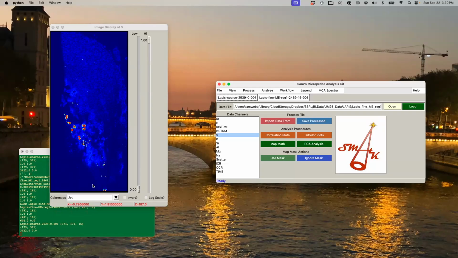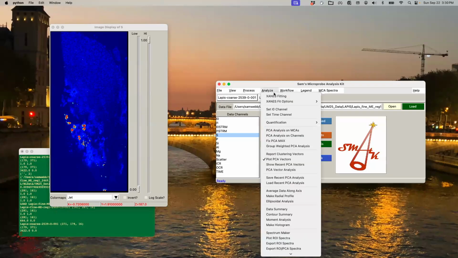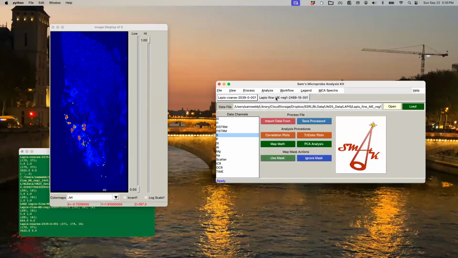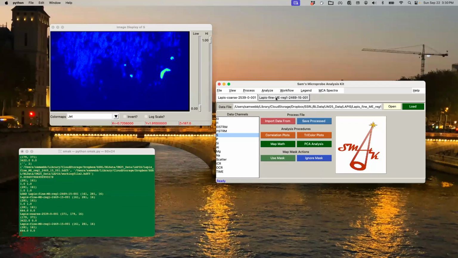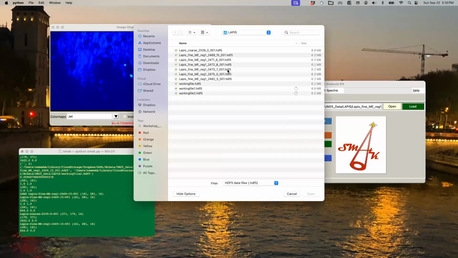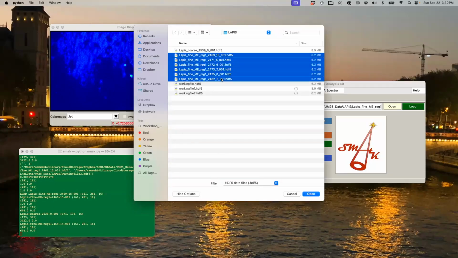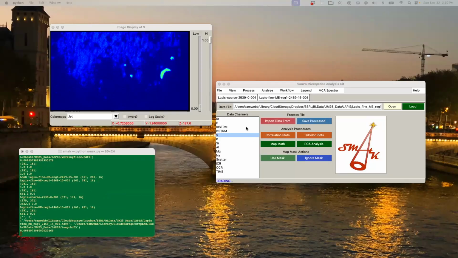Okay, so we're going to come to the lapis data here. And for chemical imaging, the first thing we need to do is import all those energies into the same data file, because they separate into different data files. So we're going to import data from, and even though we started with a low one, I like to re-import all of them over again, because when you do it this way, it puts the energy on them, and then I can actually think about what I'm looking at again.